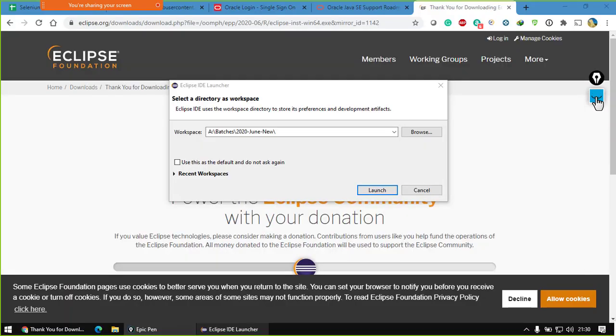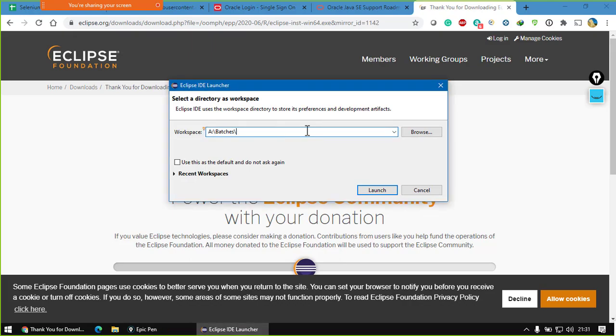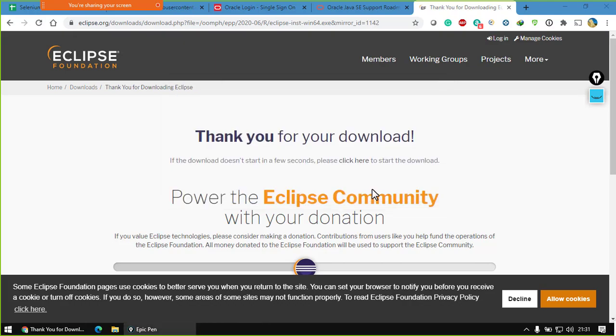Now the question is, what is workspace? Workspace is a place where you would be keeping all your projects, all your code. So this is a location on a hard drive where you would be keeping all your stuff, right? And you need to choose this path. For example, I'll be choosing some folder name over here, say Selenium, then June. This is the workspace directory that I have created. Now I'll copy the whole path as well, and I'll click on launch.